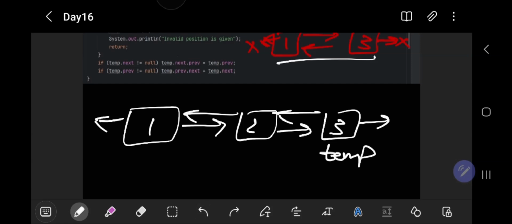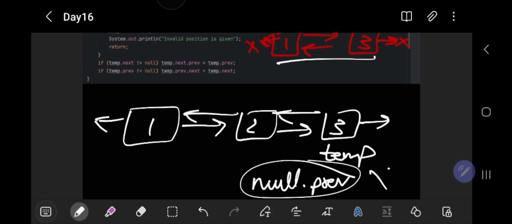What does this mean? What is temp's next? Null. We are asking for null's previous. Does this have any meaning? No. So run this statement if and only if temp's next is not equal to null. If temp's next is null, which means the temp is at the last element, do not run this. But if it is not the last element, we can happily run this. I hope you got the meaning of the first if condition.